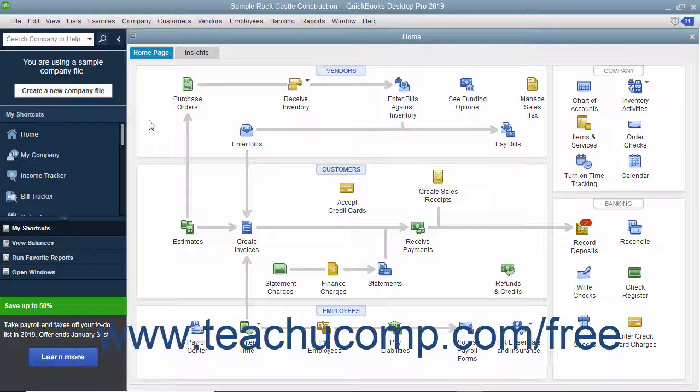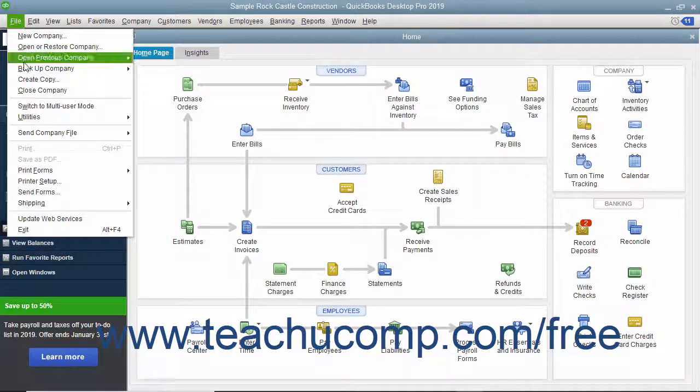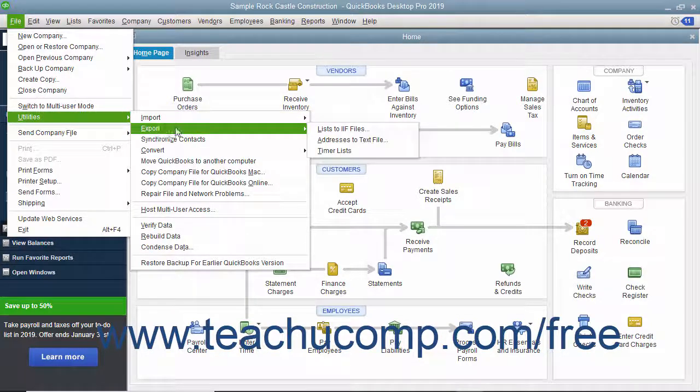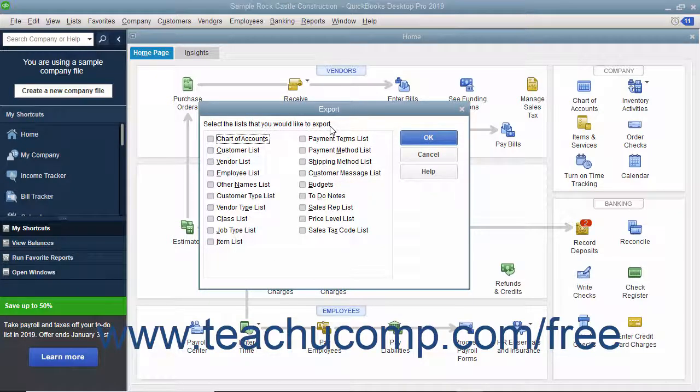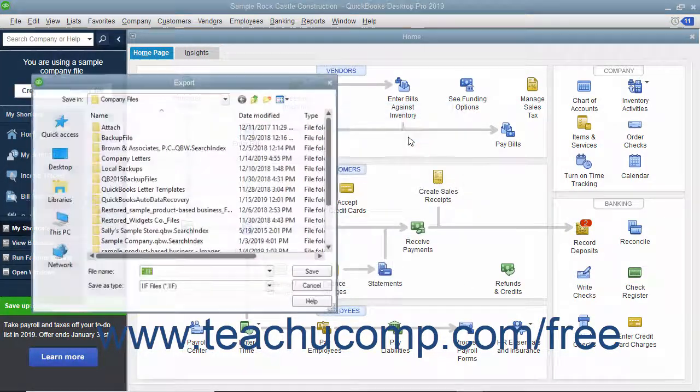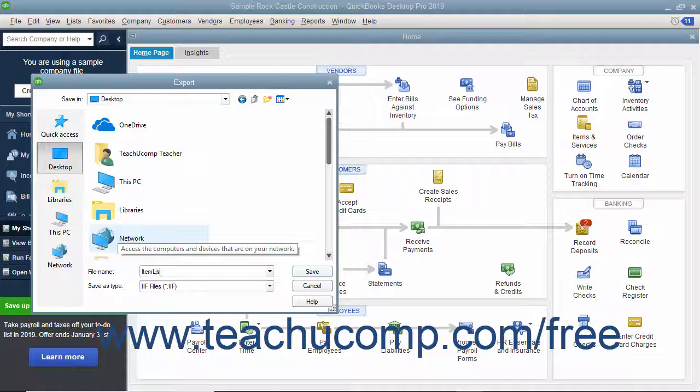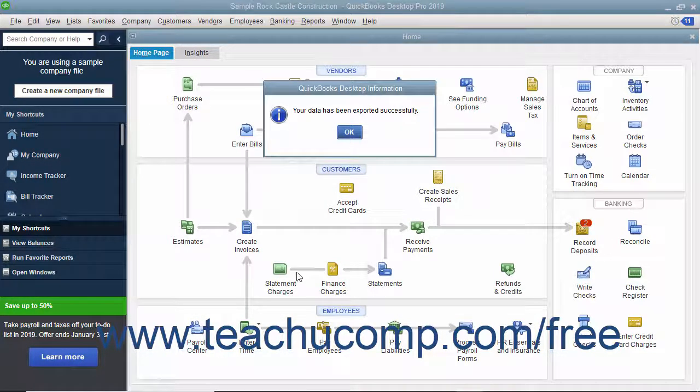To create an IIF export file, select File, Utilities, Export, Lists to IIF Files from the menu bar. In the next screen, choose which lists to export to the IIF file format. Then click the OK button to continue and open the Export dialog box. Select the folder into which to save the export file and what to name it. Then click the Save button to save the IIF file with the information from the selected lists.